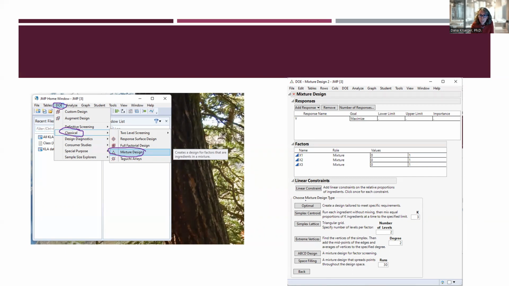And here are mixture design types. So we've talked about optimal. In this example, we don't have those linear constraints. So we're not gonna use that. We're gonna skip over simplex centroid for this one, and we're gonna select the simplex lattice. The default number of levels here is 5. So I had to change that.